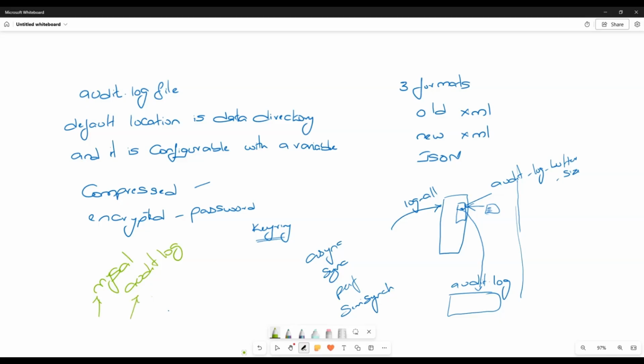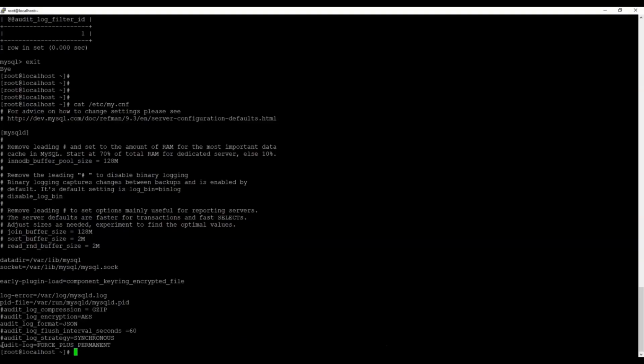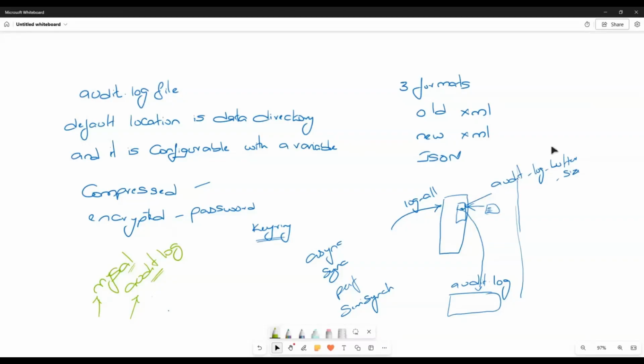If for any reason the audit log plugin does not start, generally the MySQL server will be up and running fine. But if you set this parameter, audit_log=FORCE_PLUS_PERMANENT, it ensures that the audit log plugin is started while the MySQL server is started, and if for any reason it does not start, MySQL does not start either. Also, while the MySQL server is up and running, you will not be able to drop the audit log plugin.